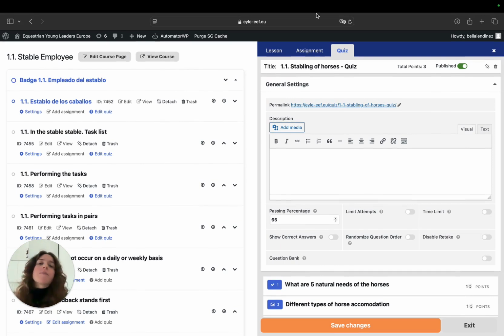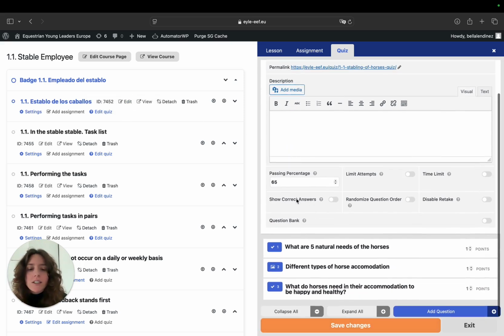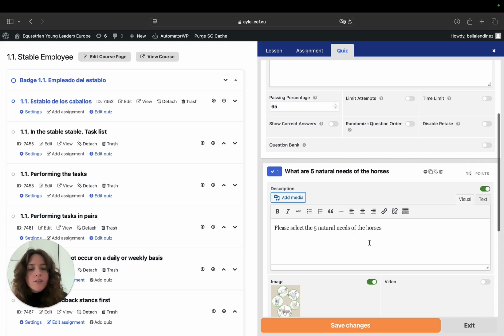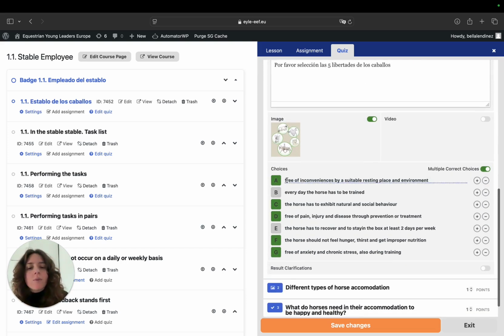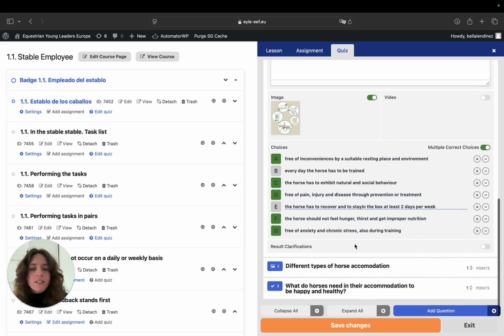So let's say we have a quiz here and I want to change it. Here we have the option expand question. So I would just go ahead and translate it to my language. And if we see here, we have the different answers. The ones that are green are the right answers. As you see, you have multiple correct choices.